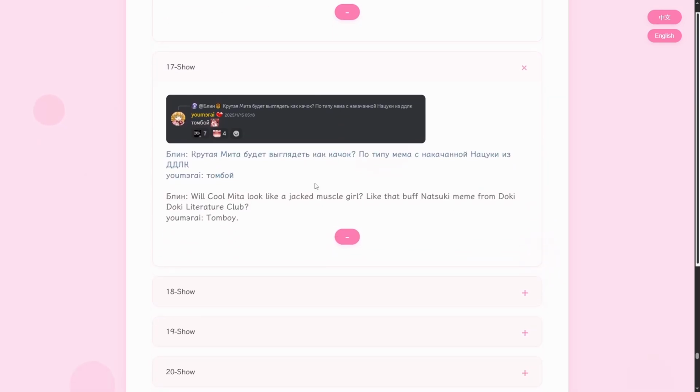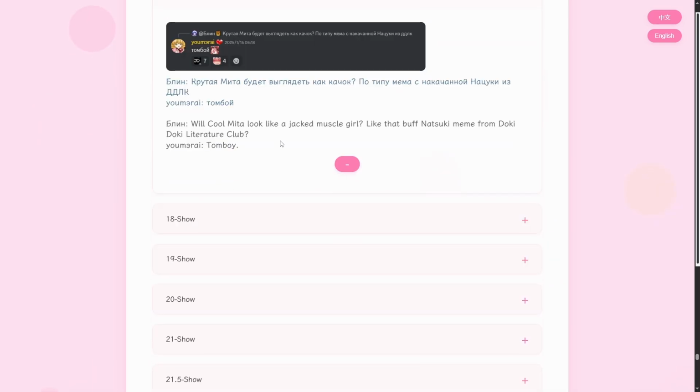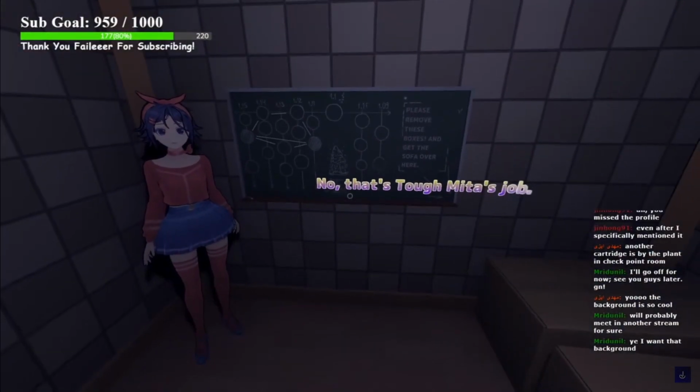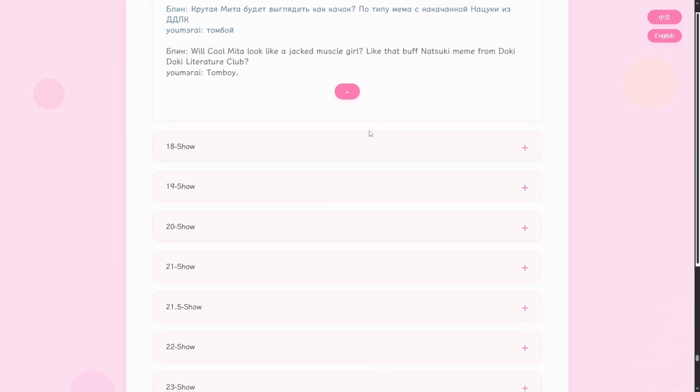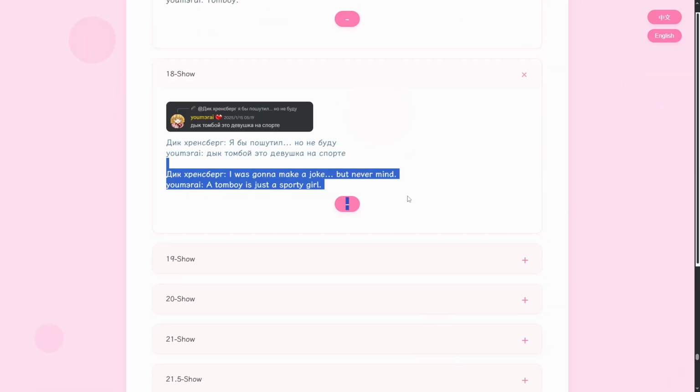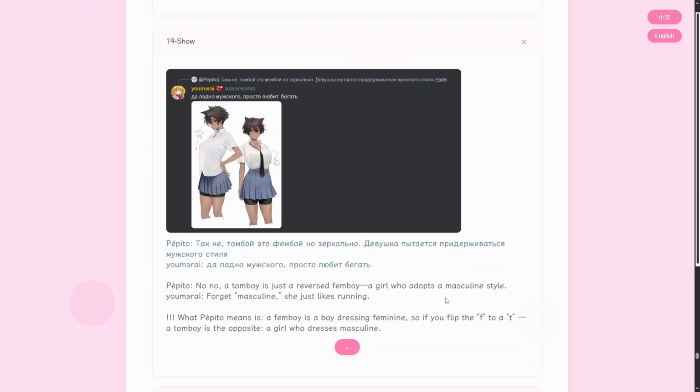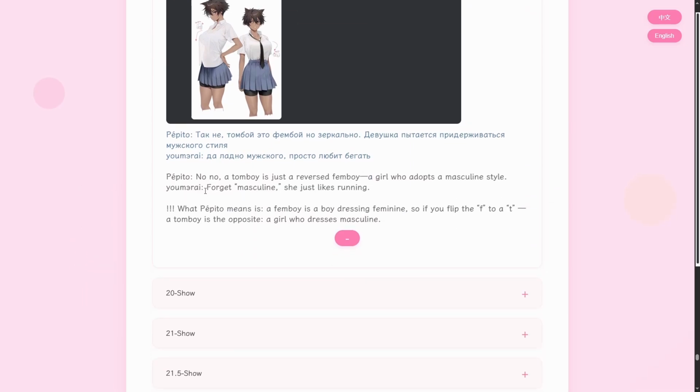Number 17. Cool Mita is a tomboy. I guess that's probably why they changed it to Tough Mita. Imagine though if it was a buff Mita, that would be hilarious. Number 18, you guys can just read that yourself. Number 19, why are we still on this topic? Cool Mita is no longer masculine, she just likes running.